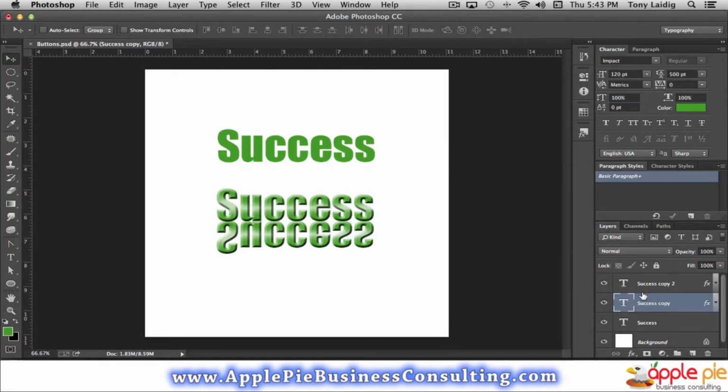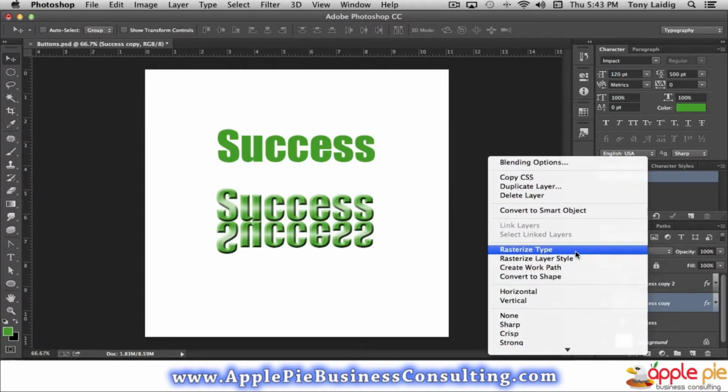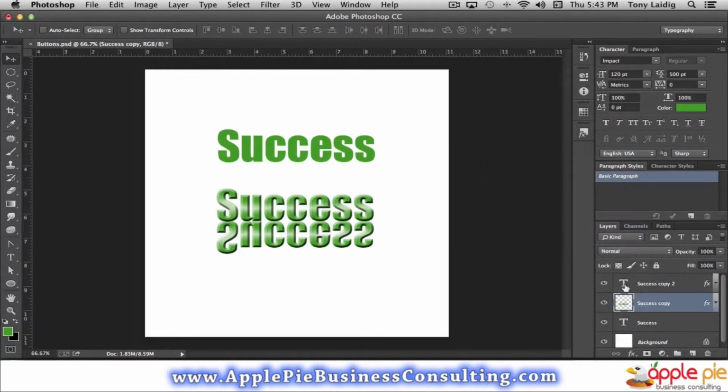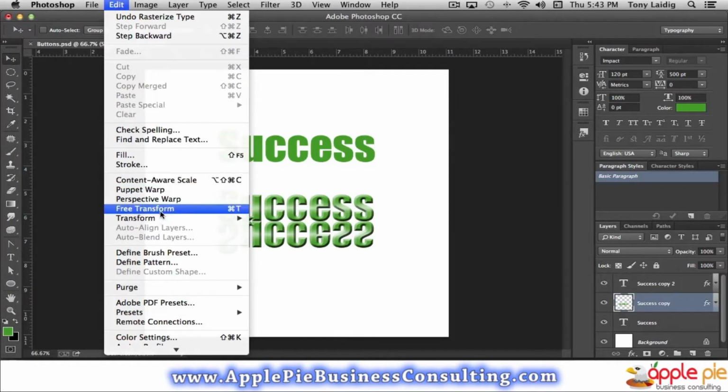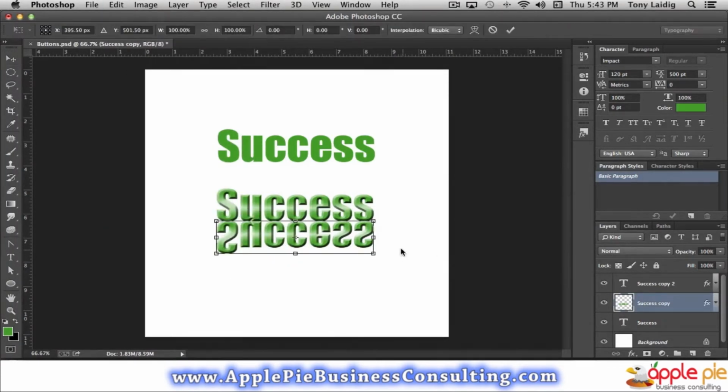The next thing that I want to do, and this is kind of critical here, is I'm going to right mouse click and choose rasterize type. And whenever I do that, it'll also maintain our effects but just turn the type into a raster object. Now why would I do that? Well, because I want to apply a transform, and that transform is perspective, and with the type remaining editable, we can't do that. We can't apply a perspective.